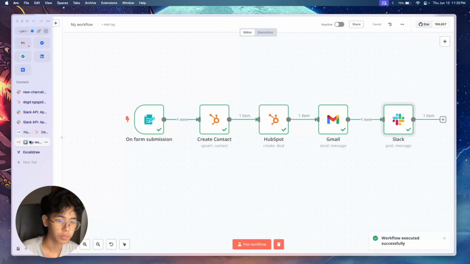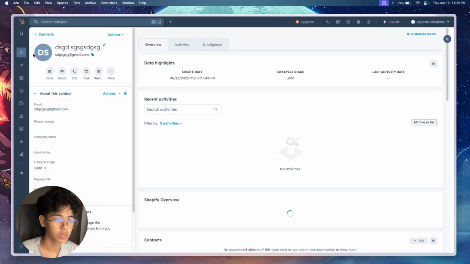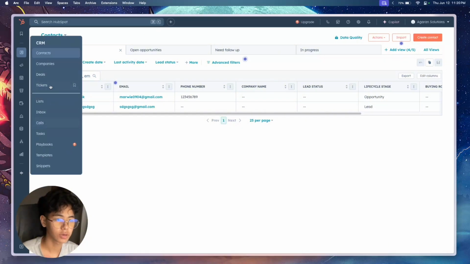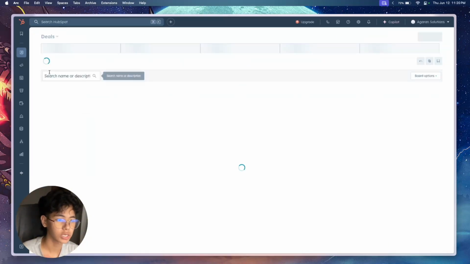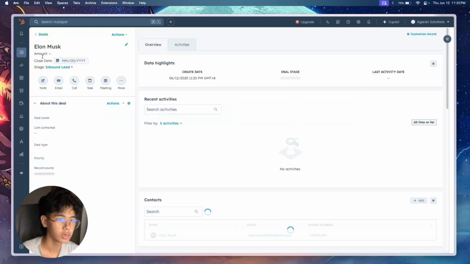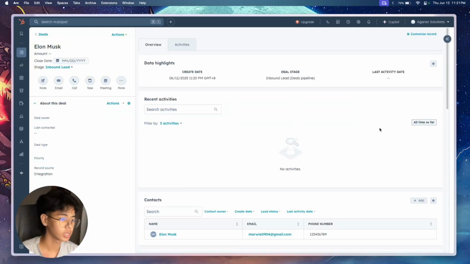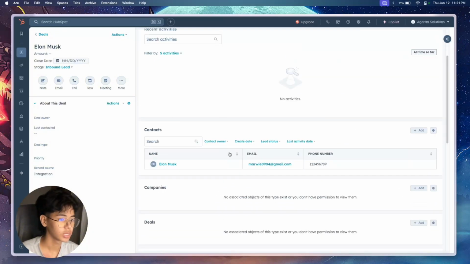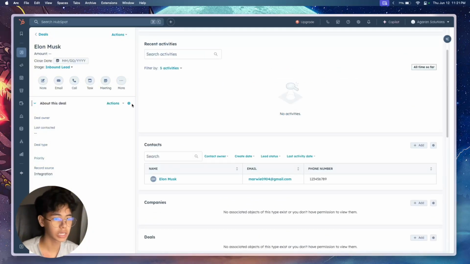Everything has been finished. So if we take a look at our contacts here, let's go to contacts. As you can see, Elon Musk was created with the phone number. As for the deals, if we check here, I created a sample inbound, discovery call, follow-up, and others. As you can see, Elon Musk is over here. There's no amount, there's no anything, just the name, and then the email, then the phone number. There you go. The contact is automatically inputted.